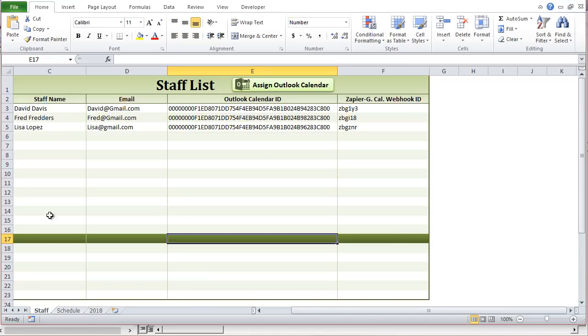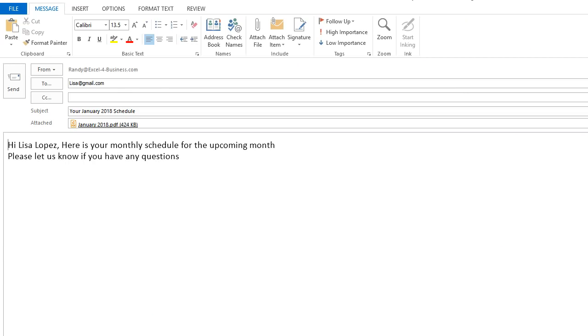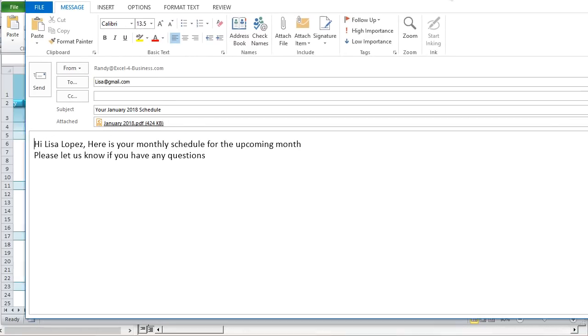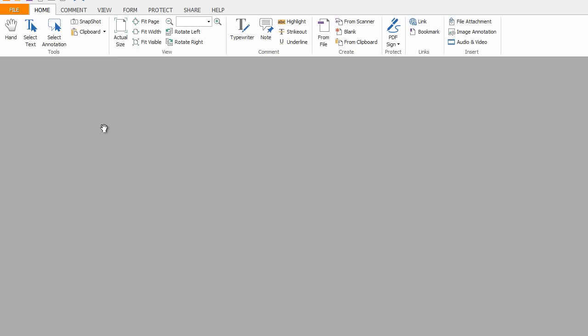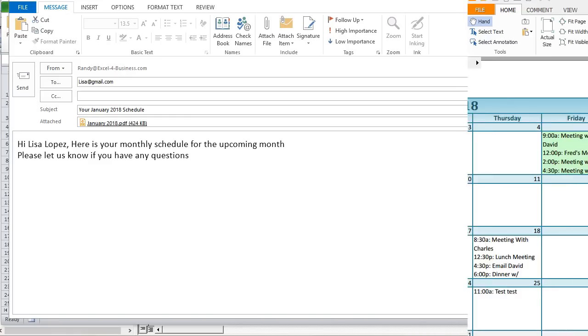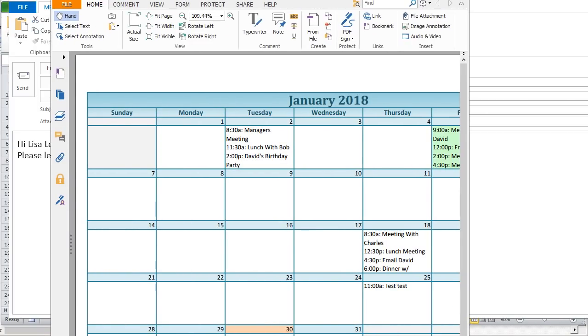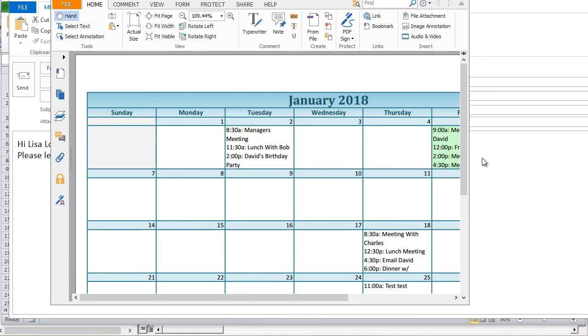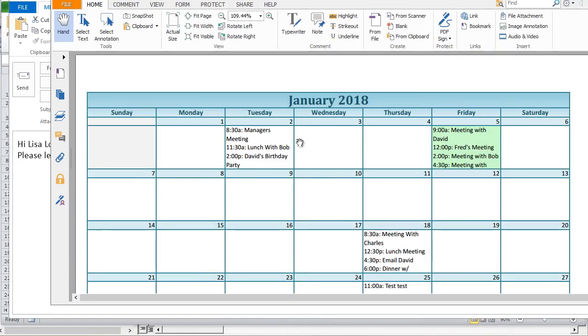Since we know we have email addresses here, wouldn't it be nice if we could just email the schedule to our staff? Just by clicking on the button, we'll create an email, and we can put text in there, in PDF format. This is a nice feature that we can automatically add. Let me reduce the PDF so it fits the screen. So this is what it would look like, and here it is. That's a nice touch.